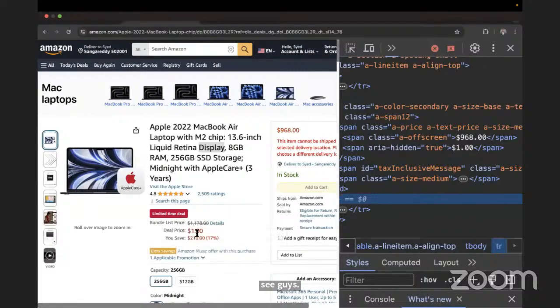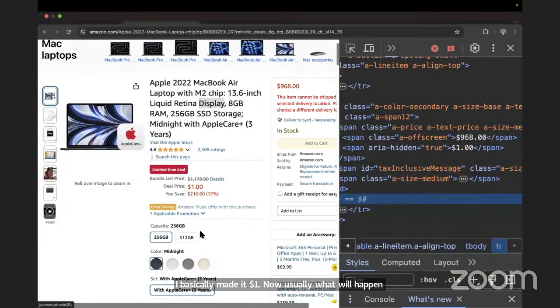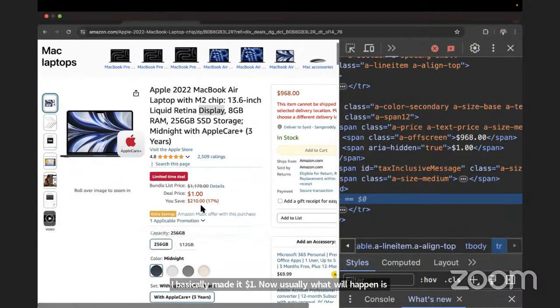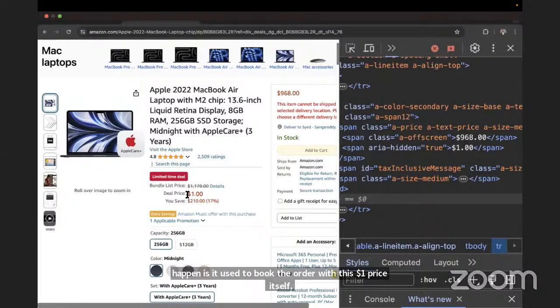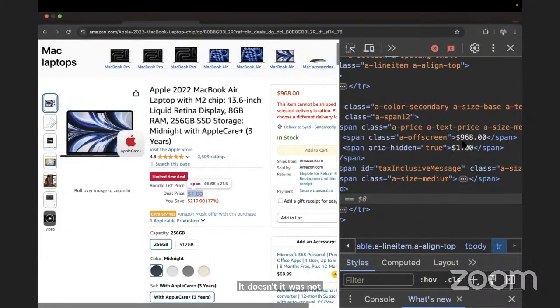Now, usually what will happen is if this $1 is there and I try to buy the product, once I click on buy, again it is going to change to $968 itself. But back in 2007, 2008, whenever Amazon was entering the e-commerce space newly, that time it used to book the order with this $1 price itself. It was not updating the price to the original price.